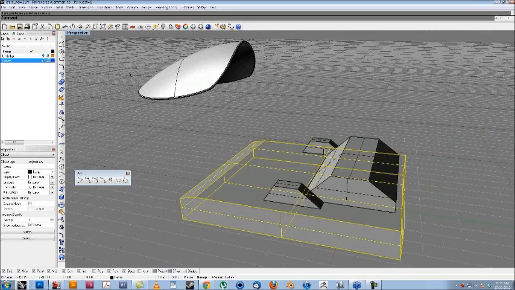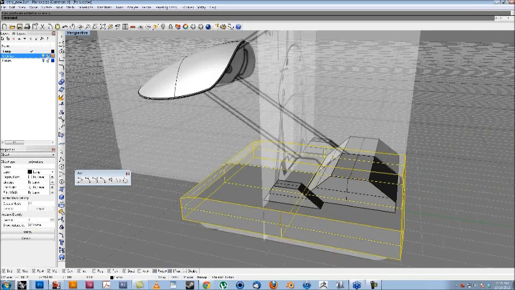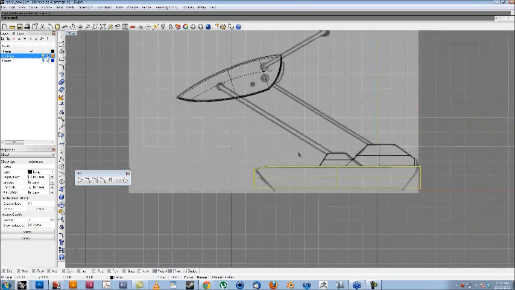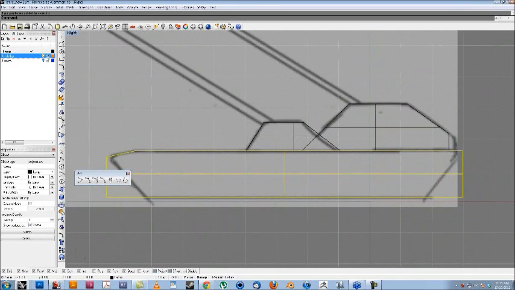The other thing is, actually let me turn the underlay back on for a second. We've got a taper down here at the bottom. Rhino's got a great taper tool.